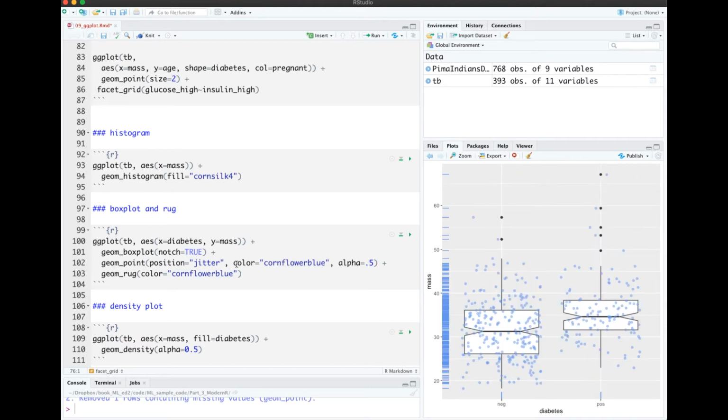Here is a box plot with the notch equals true. The color of the points is cornflower blue, and the alpha gives me a transparency of 0.5. The rug on the side here gives us where the observations are. So you can see one little line here for this observation, and most of the observations are right here.